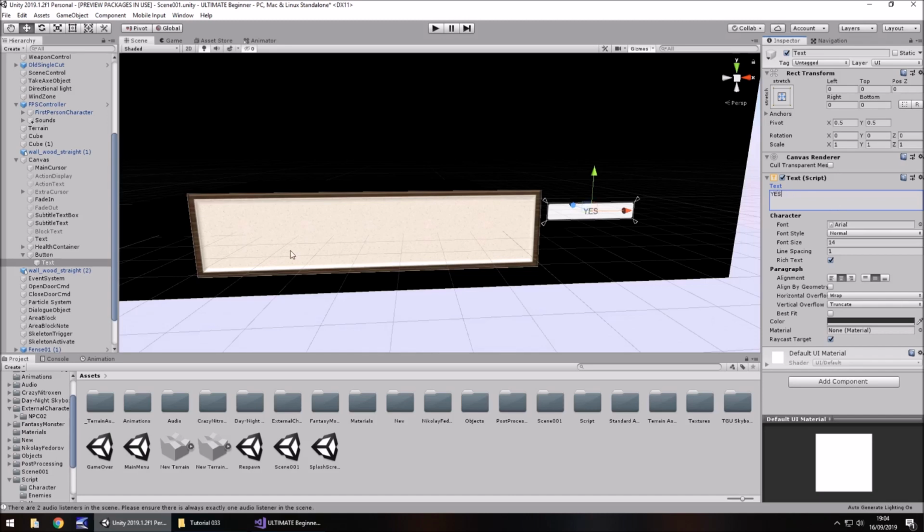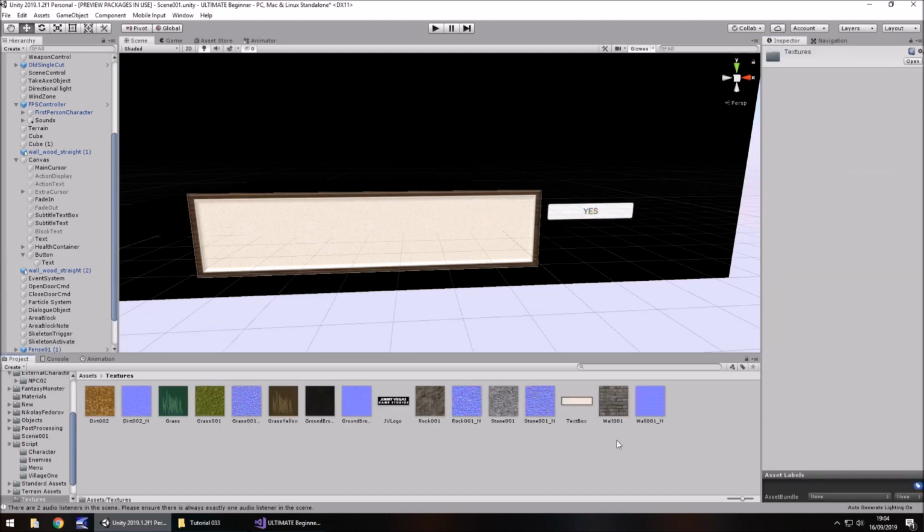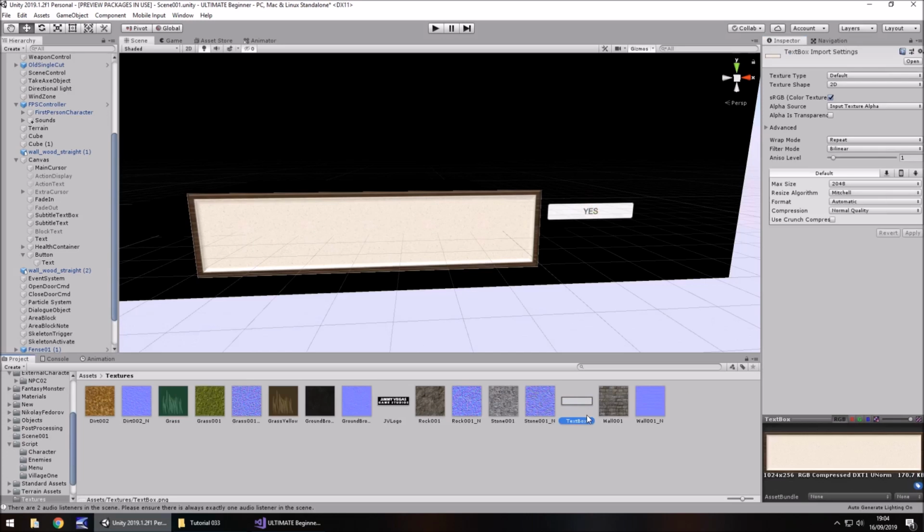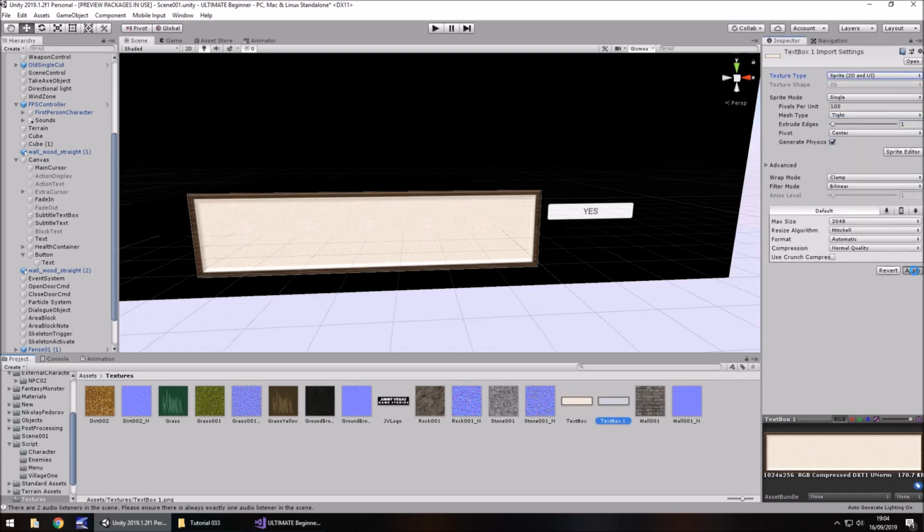yes, and I'm putting it in capital letters. It's up to you whether you want to as well. I'm not going to do too much with it, but I am going to use the same kind of texture that we have on the text box. So if we go to textures and text box, I'm going to hold Control, press D to duplicate it. It's called text box 1, but don't worry, you can call it whatever you want. But I'm going to change the texture type to Sprite 2D and UI and click on apply.